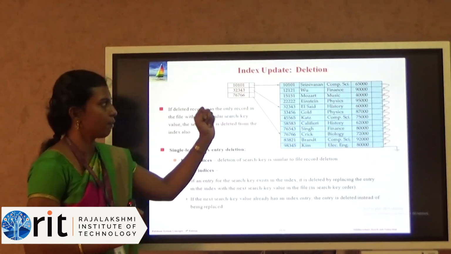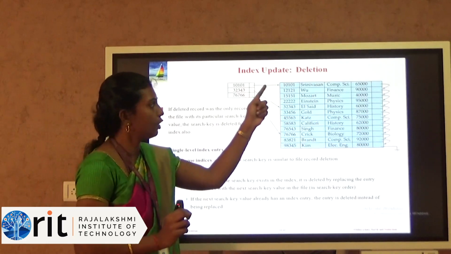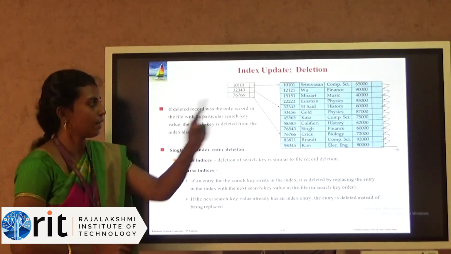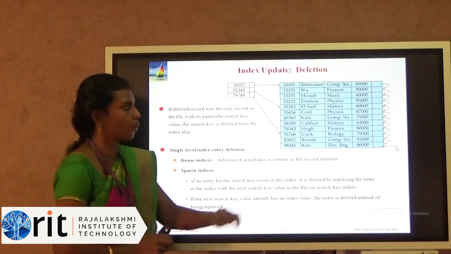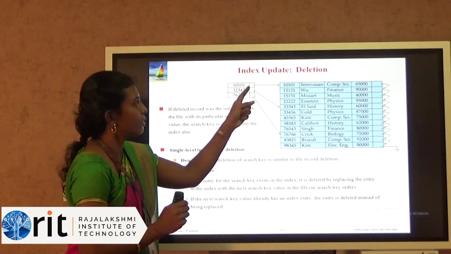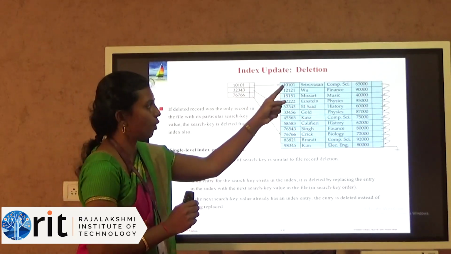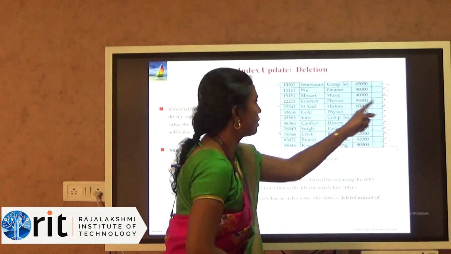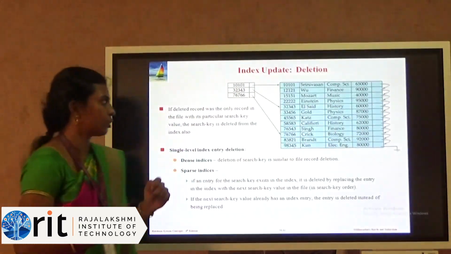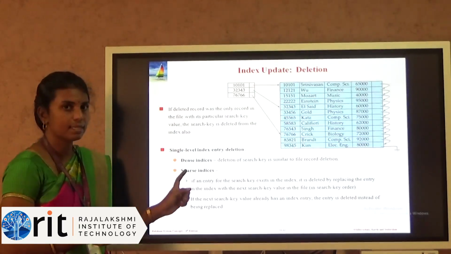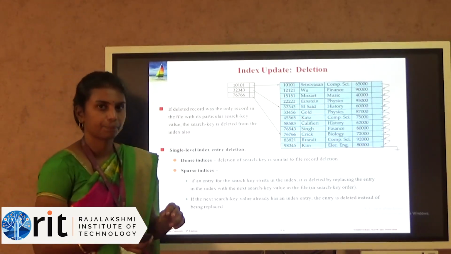Using the index file, first I need to locate the record. If I need to delete the Einstein record, first I need to locate it. For that, I follow the pointer of 1010. From this pointer I reach the Einstein record, then I delete the record. So this is the deletion in dense indices and sparse indices.